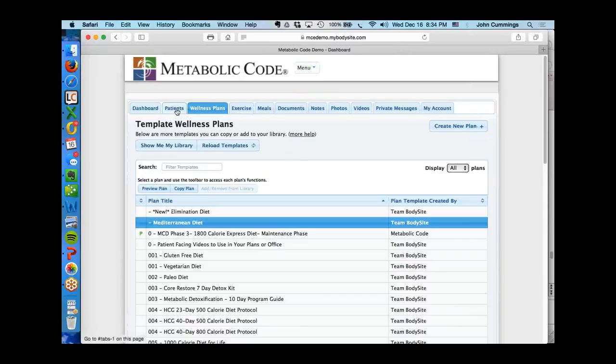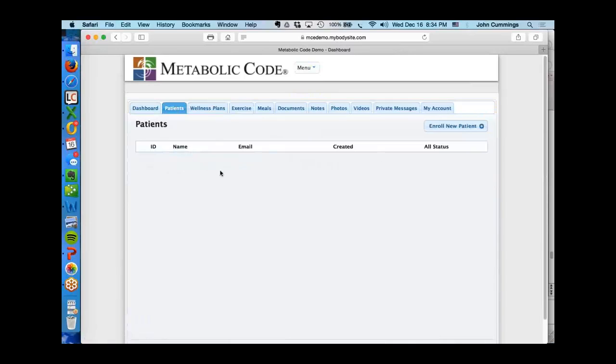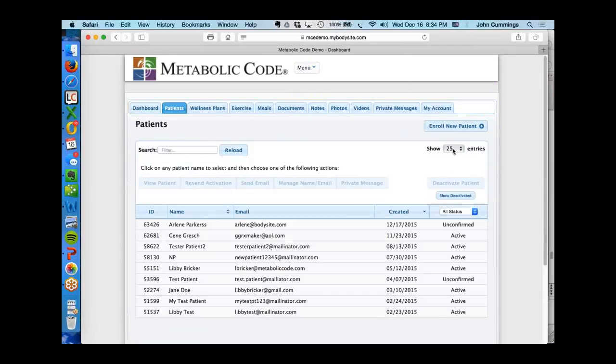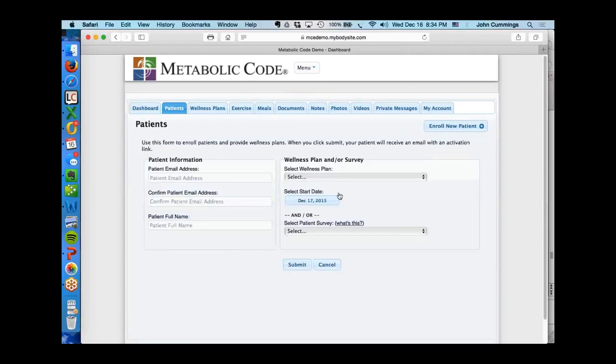Just to cover how simple that is, if I click on the Patients tab, I can load the list of patients I currently have enrolled, and enrolling a new patient is as simple as clicking on the Enroll New Patient button and typing in an email address. I'm going to change this for a second so I make sure I don't double up on the name, which I just did anyway. And once you enroll somebody by email address and their name, the patient will receive an email in a few seconds.